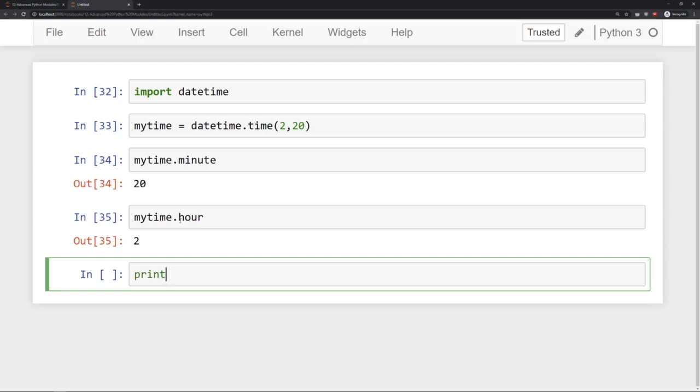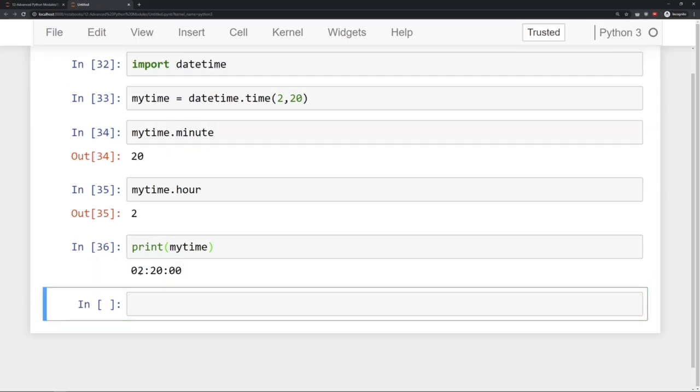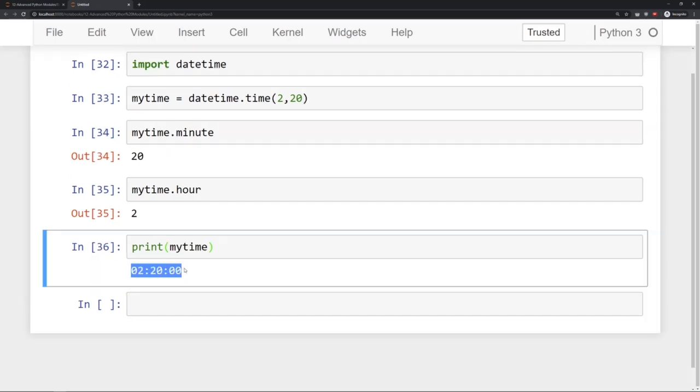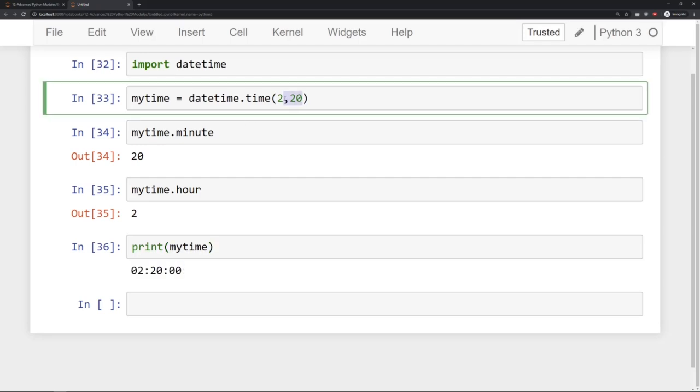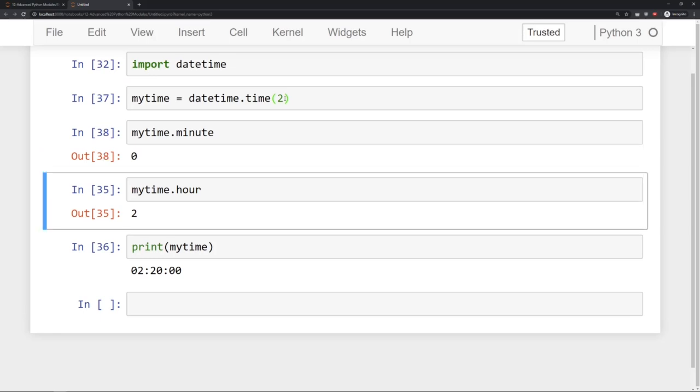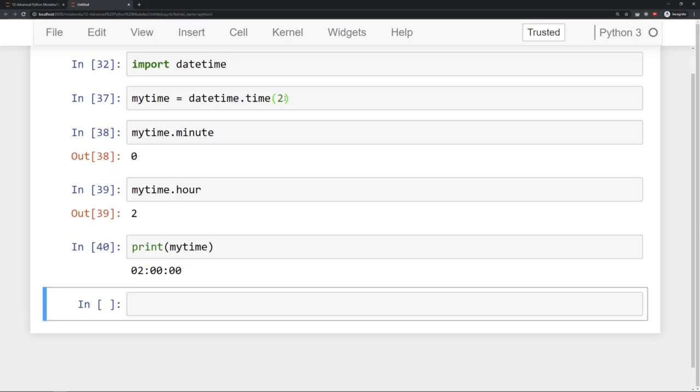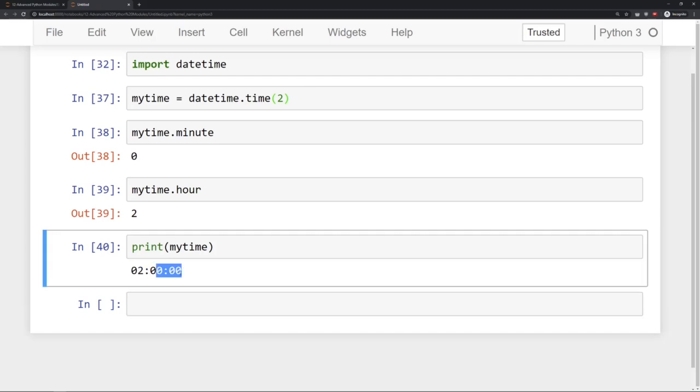So if I actually just print out my time, it's going to print out 2:20, and then it'll automatically fill in the seconds with 0. Let's imagine I only defined hour 2, and I rerun this. It'll automatically fill in minutes as zeros, hour 2, and when I print the time, it says it's just 2 o'clock. Everything's filled in with zeros.